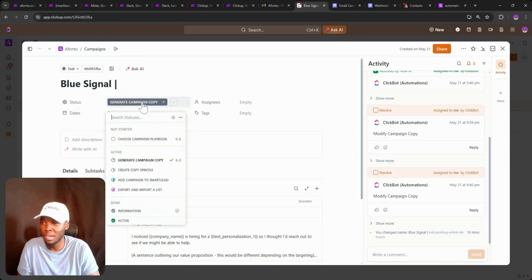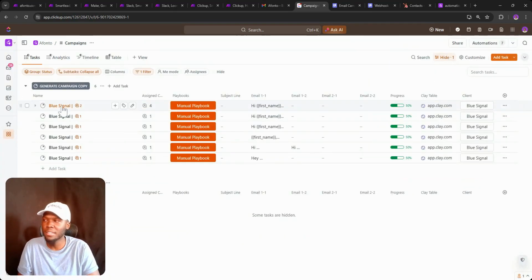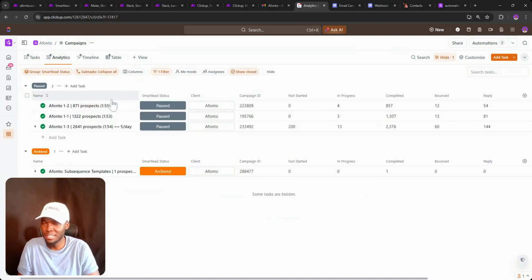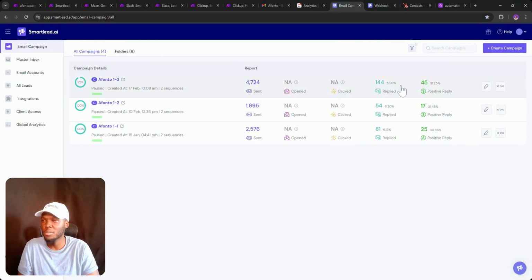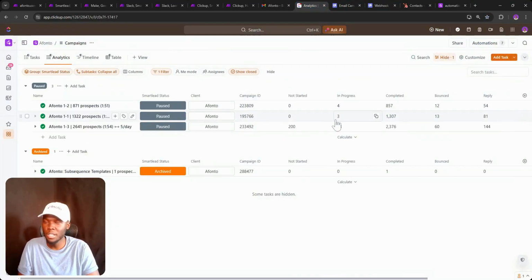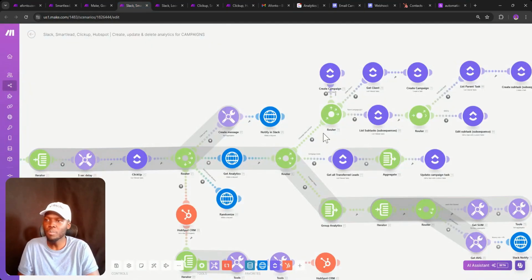But just to give you an idea before we proceed, the task section is basically where we create a playbook, generate campaign copy, and add the campaign to our Smartlead account from here. But what you were just looking at is not that. What you were just looking at is this analytics section. We import all of the analytics from our Smartlead account and bring them into ClickUp for easy reporting and all that type of stuff.